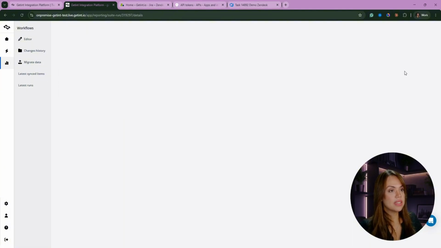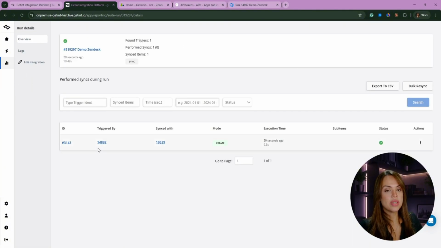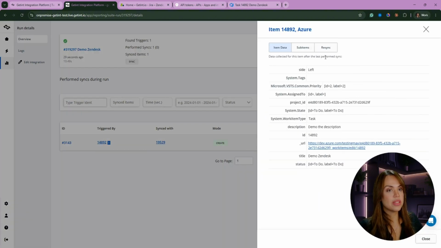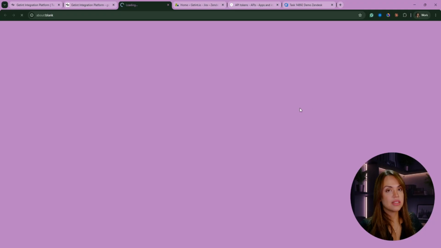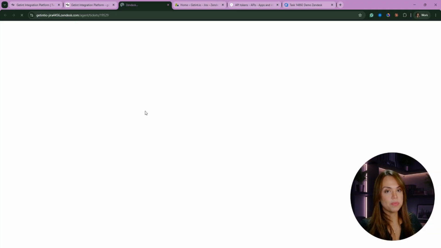Let's go under the details. And here we will see the item that triggered the synchronization, the item that was created from the synchronization, and then the mode. This mode was on create because there was no synchronization between those items, so the item had to be created. If we click on the ID of the item, you will see then a summary of all the fields that were included in the synchronization, along with a URL that will take you to that item. The same happens on the other side, and we can click on the link to then see the item created.